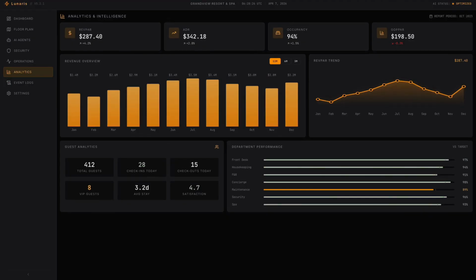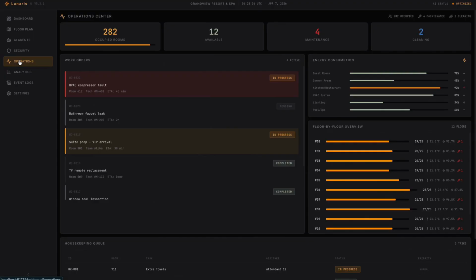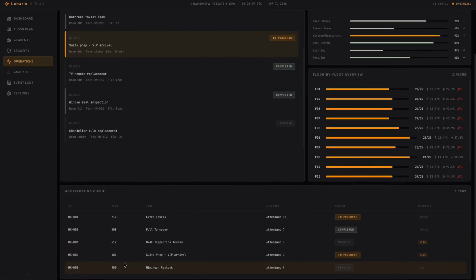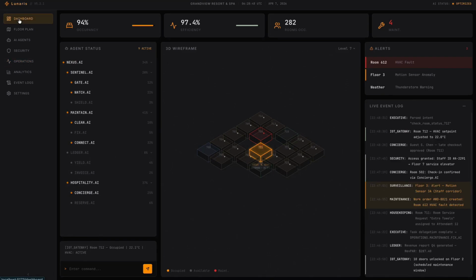For critical actions like unlocking restricted areas, the system pauses and requests approval. This ensures humans stay in control of high-risk decisions. Lunaris transforms hotel operations from reactive systems into intelligent autonomous environments. It's not just automation, it is a fully orchestrated operating system for hospitality.